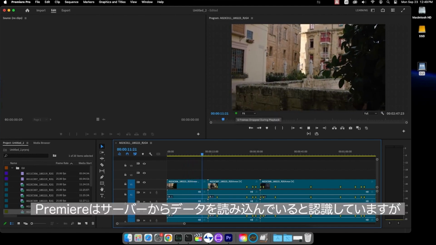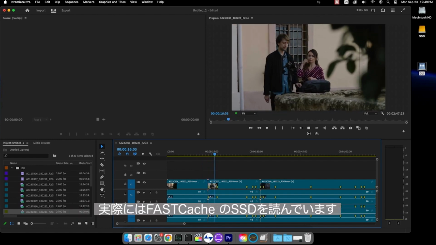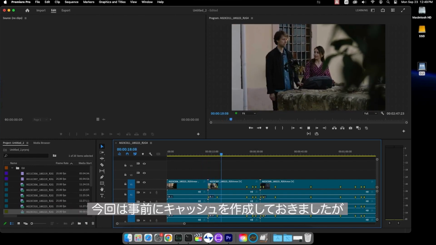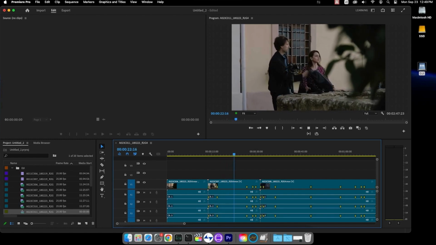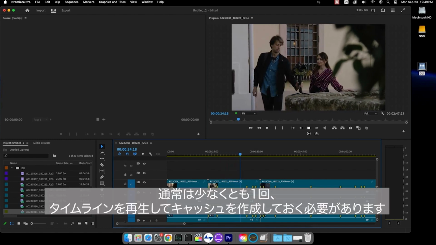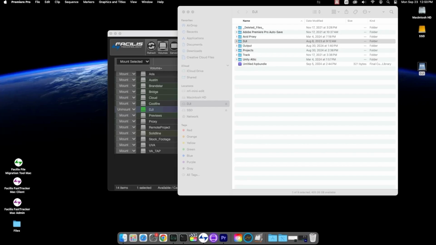The application thinks it's reading from the server, but it's really reading from the FASTCache SSD. To get this working the first time through, I pre-cached this project before starting. Otherwise, I could just play through the timeline at least once to get it cached for real-time performance.